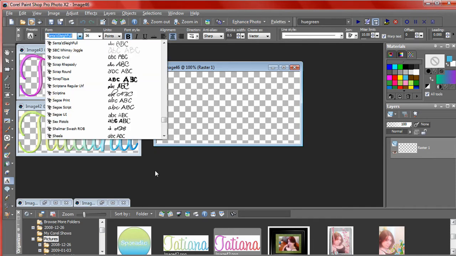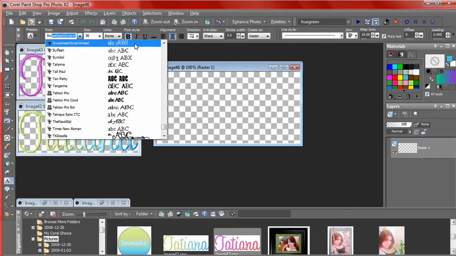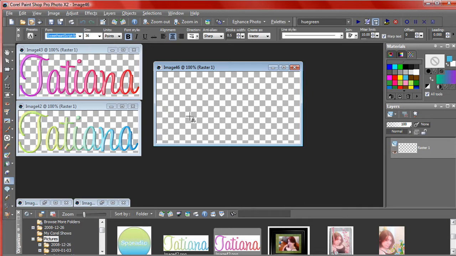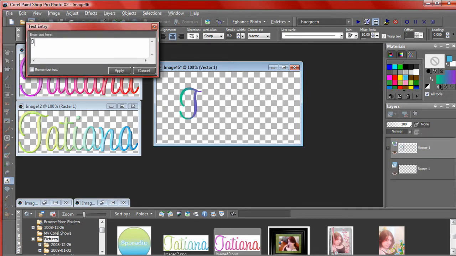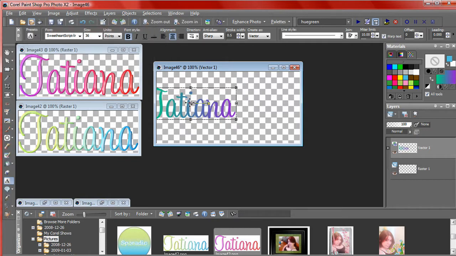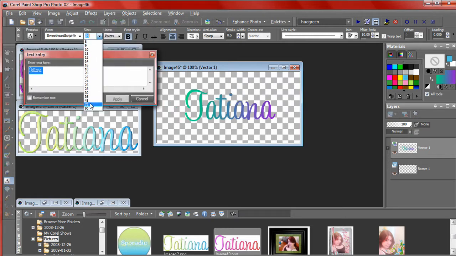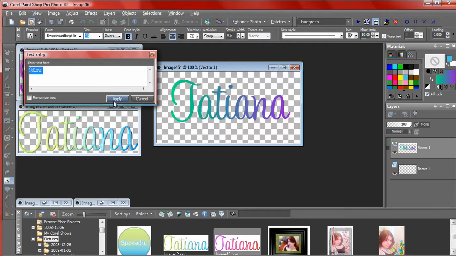Pick your font, which I'm going to be using Sweetheart Script. And write out your text, which in this case would be my name. Okay, there we go.